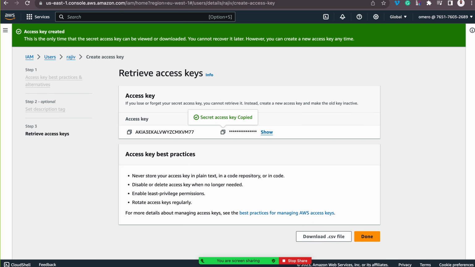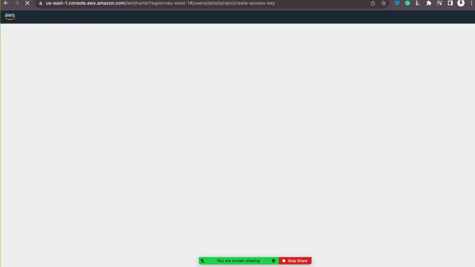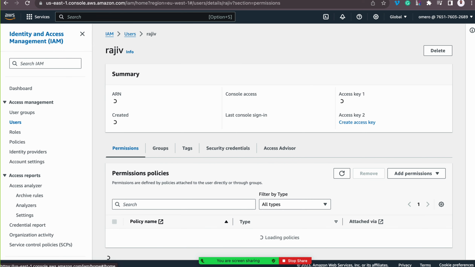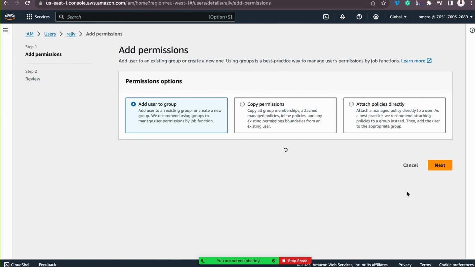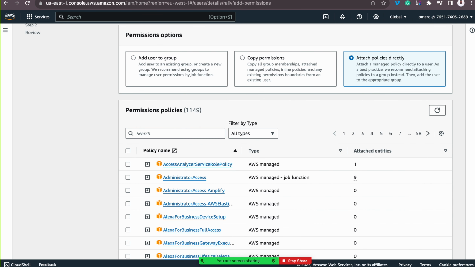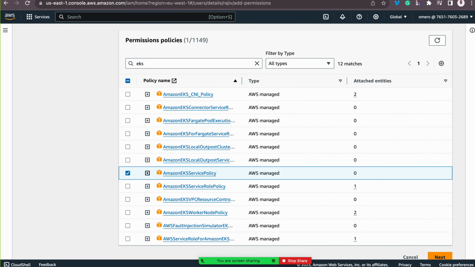Okay, so now let's increase Rajiv's permission. Let's add more permission to Rajiv. So I'll go to users, Rajiv. Go to add permission. I'm going to add service policies. Attach permissions directly. So I'll come here and say EKS. I saw something, service policy. Let me check the service policy.